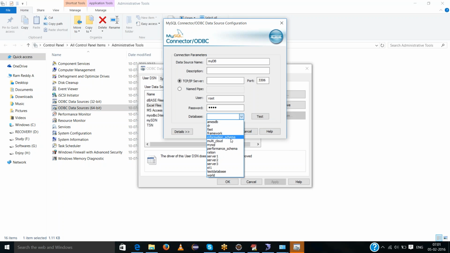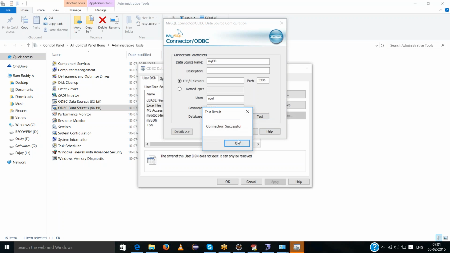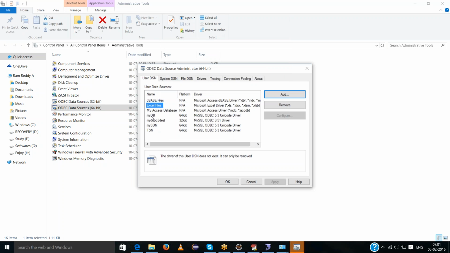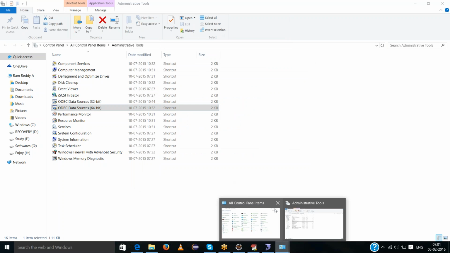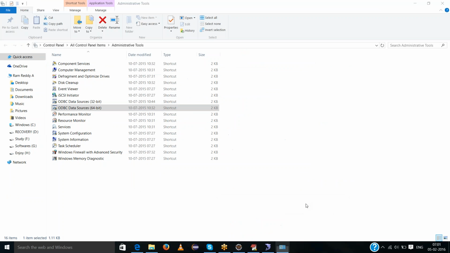See that these are the databases. And here, test connection is successful. Okay, my DB. Because every time to perform with the type 1 driver, a DSN is required. That is the reason it takes more time. That is the reason the type 1 driver is not used in real time.